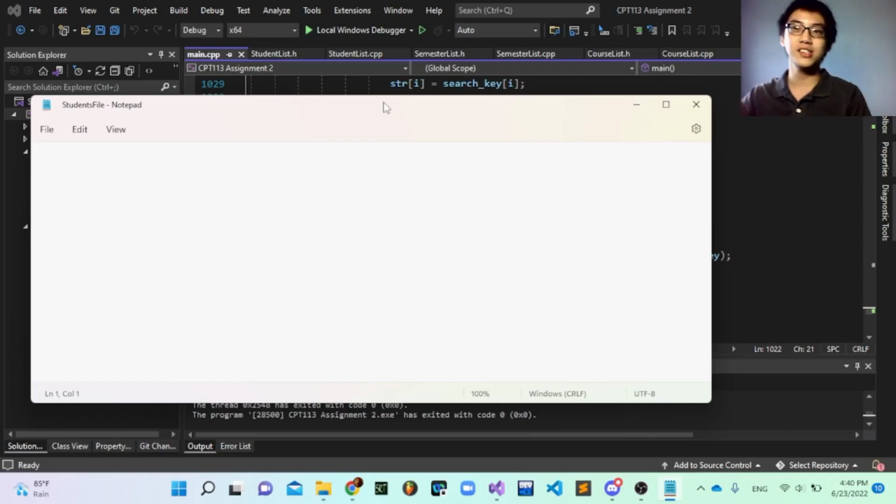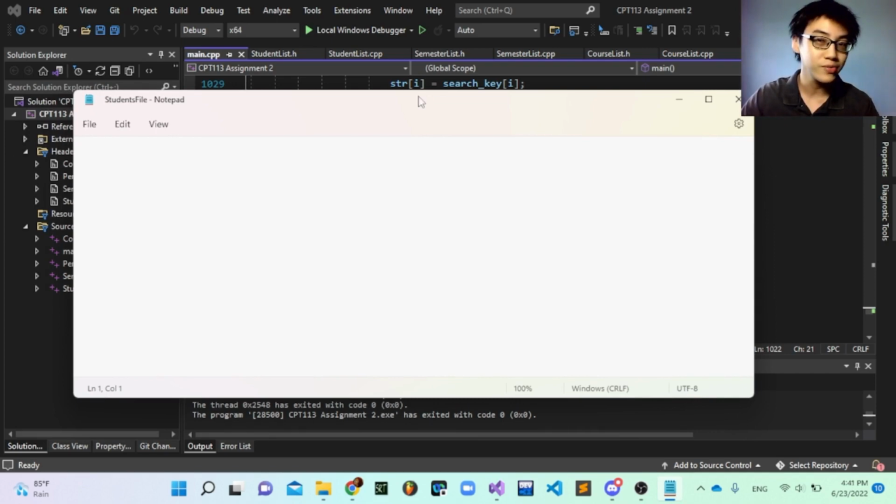Alright, so as you can clearly see, we have opened a student's file which consists of all the student's information, but it is empty right now because we haven't keyed in anything yet. So let's try to key in some information and make this file filled with data.